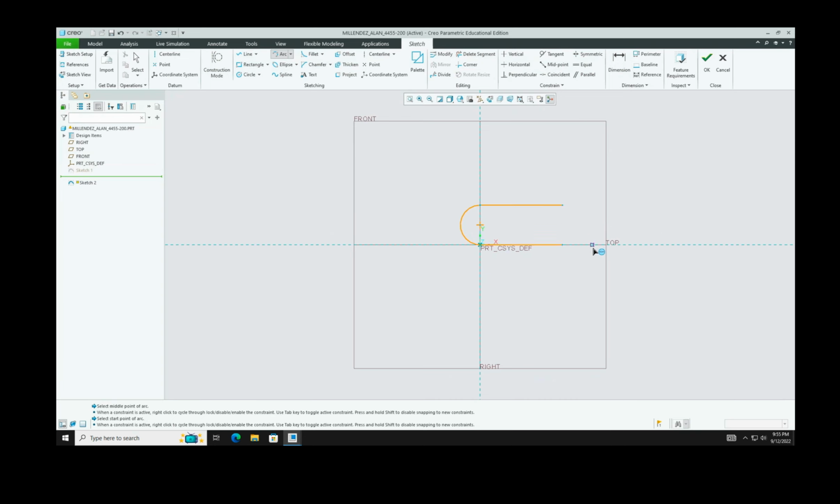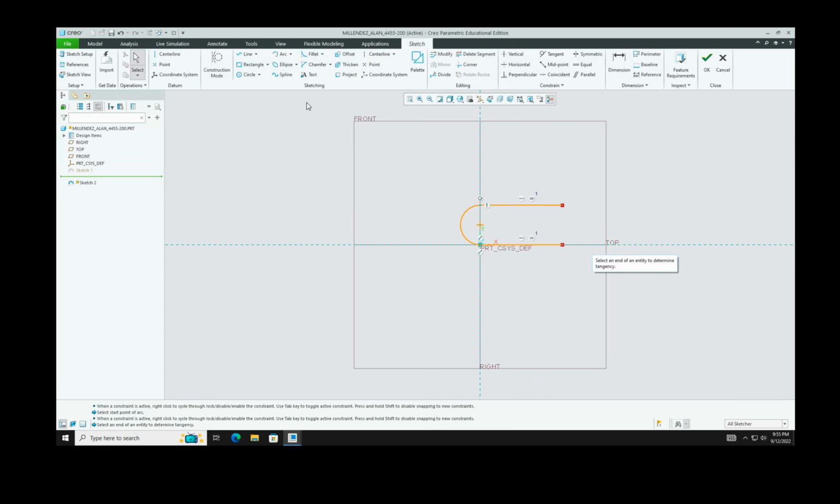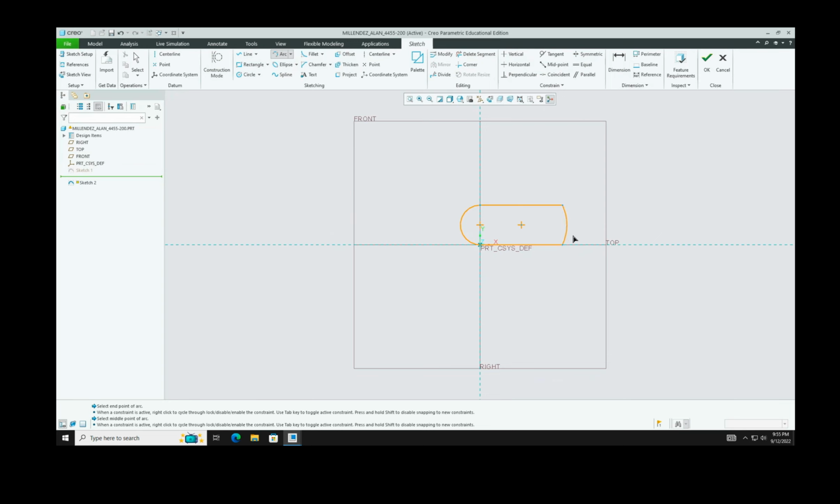Okay, oops, made a mistake. Don't click the middle button, click the left button. So 1, 2, drag your cursor or your mouse until it snaps as a half circle, then click again, and there you go.